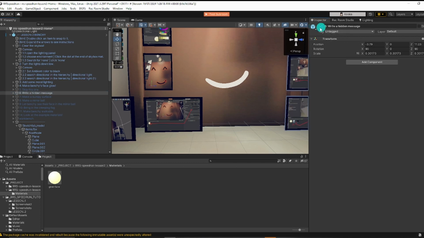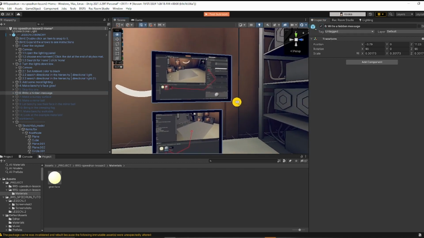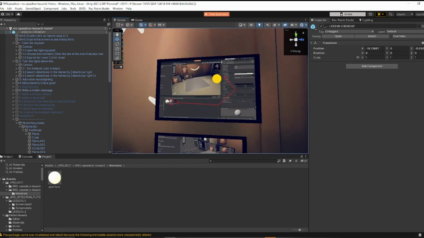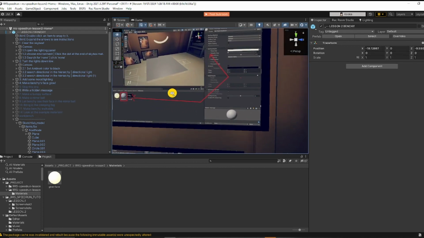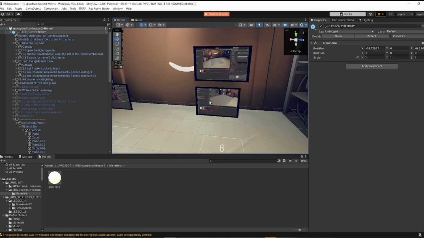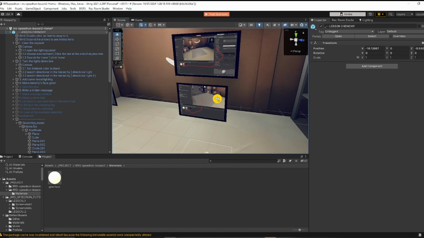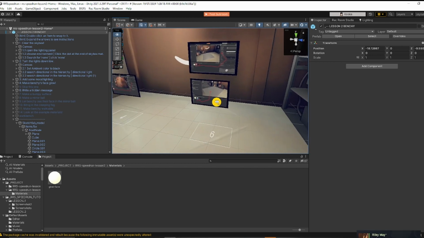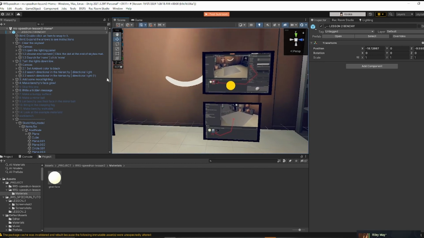So what we're going to do now is use Specular to give a quick demo of how specular maps work. We're going to take a pretty ordinary looking plane and write a little message on there.